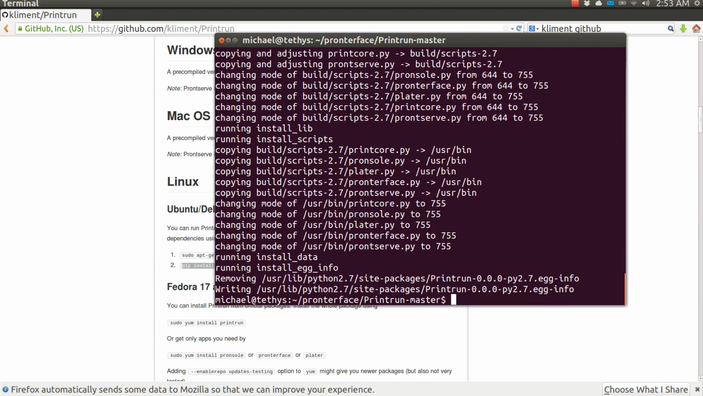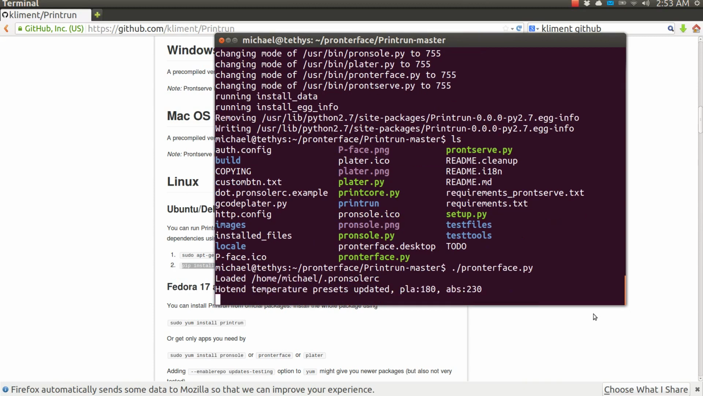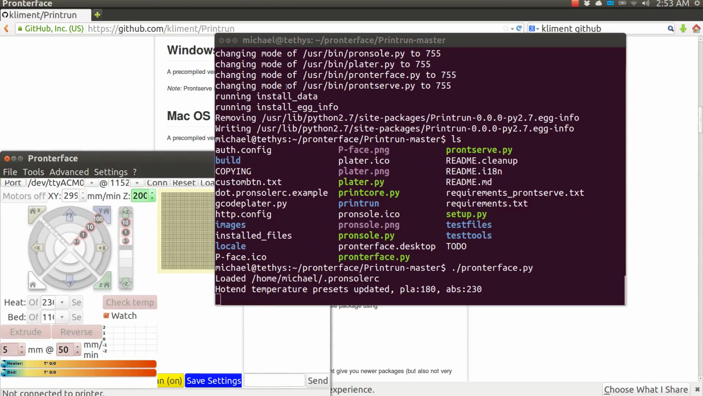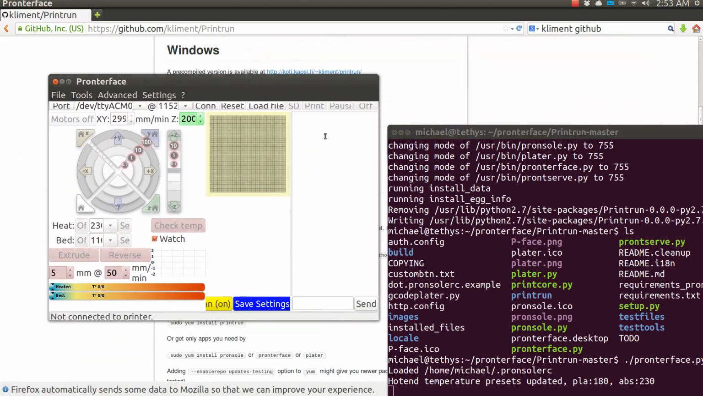Okay, and it has moved everything and got everything set up the way it needs to and changed all its permissions so that we are now ready to go. Now, once again, we'll look at the files, and right here we see we have pronterface.py, and to run that, we're simply going to do a ./pronterface.py, and from here we see that the Pronterface main window has opened.